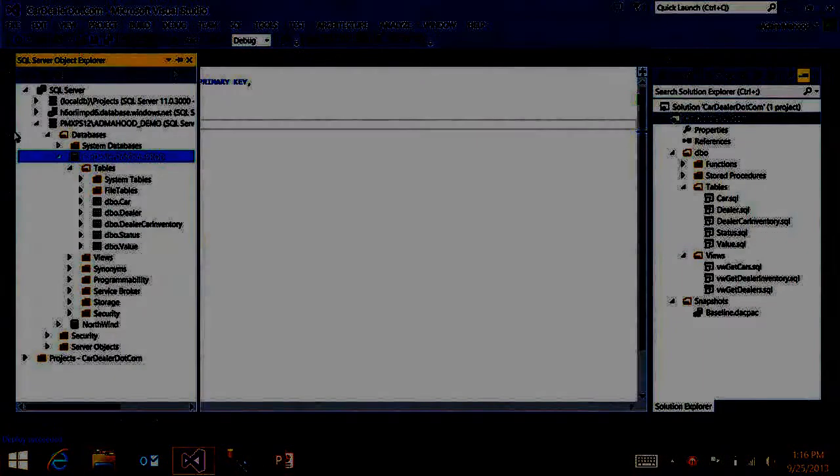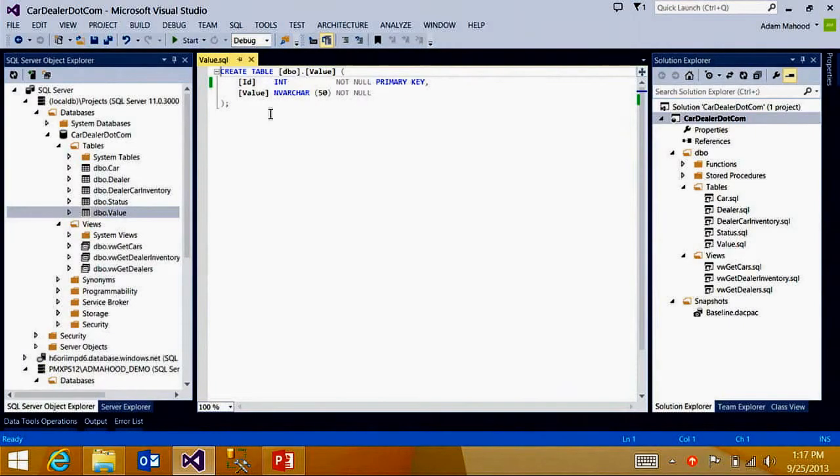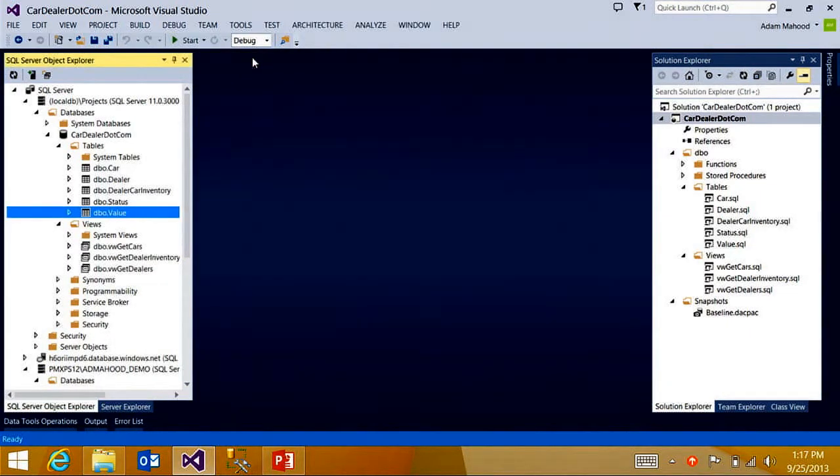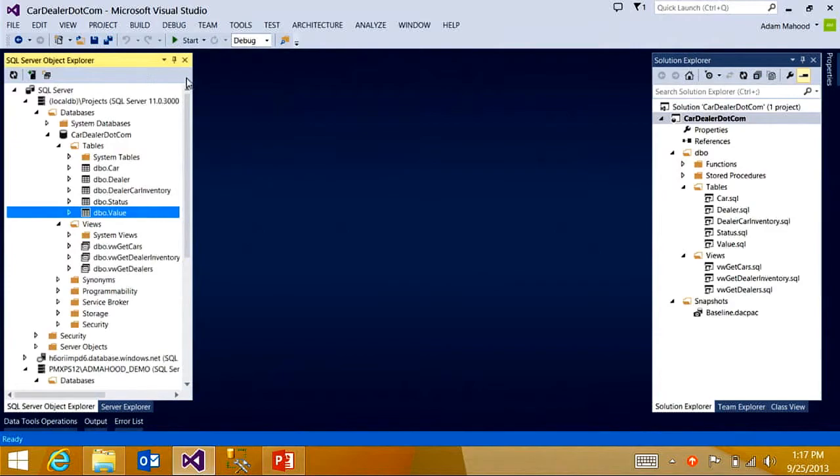So if I go back to SQL Server Object Explorer, you'll see I have this LocalDB projects node, which again is this default debug database instance. If I expand the databases, there's my cardealer.com project database. Expand the tables and the views. If I right-click on the value table, view code, and it's the exact same representation of the table that was in my project. So I'm pretty confident now that I'm set up for success to deploy to Windows Azure SQL Database.